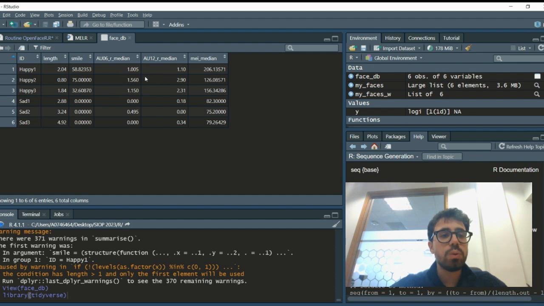The AU06, so the eyes when you smile, variable, the AU12, so the mouth when you smile, variable, and finally the motion intensity, the average motion intensity. Even in this case, it is much higher in happy videos than in sad videos. So pretty much that's all. You can now use OpenFaceR.